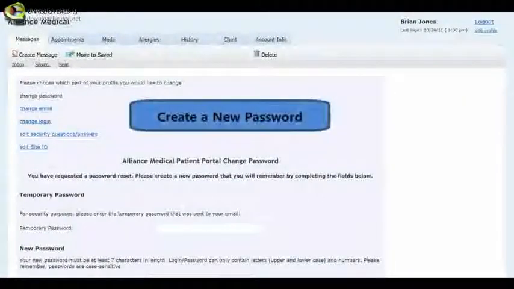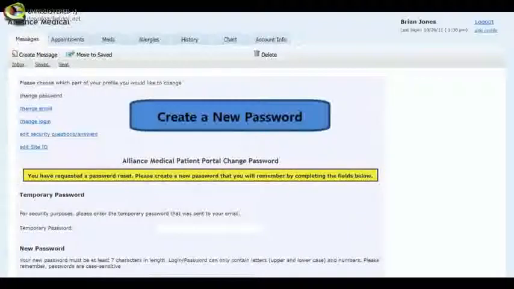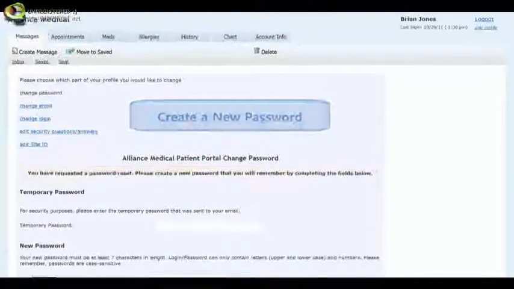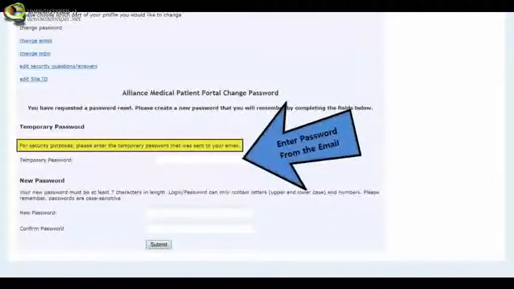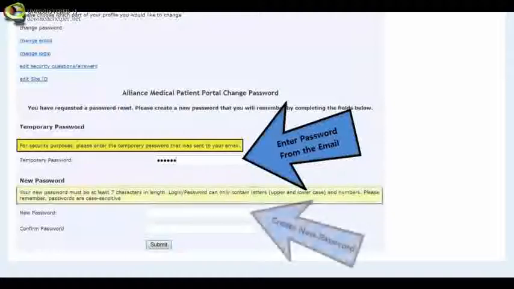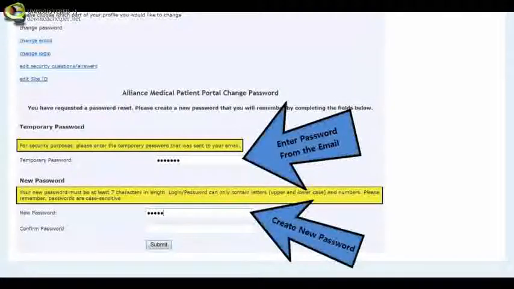Once you have logged in, be sure to create a new password you will remember. You will be automatically taken to the profile section of your portal account to do so. When creating your new password, you will need to re-enter the temporary password you received in the email. Then, you will enter a new password.